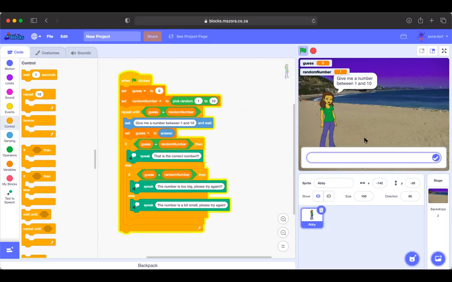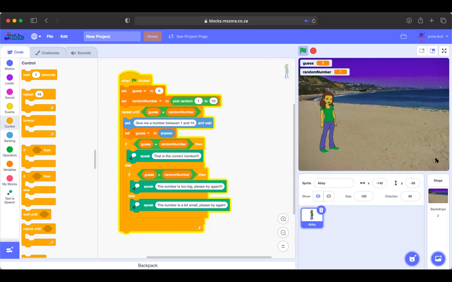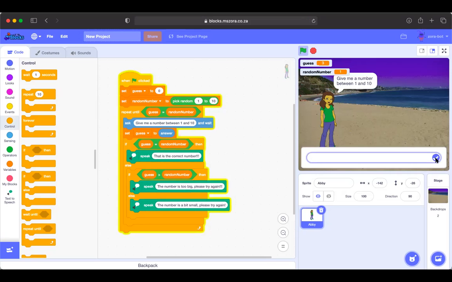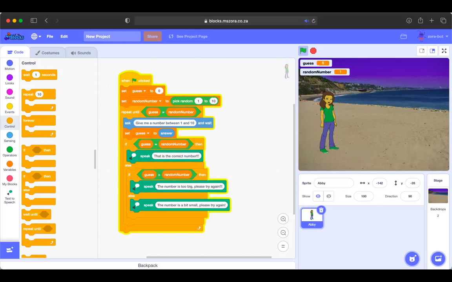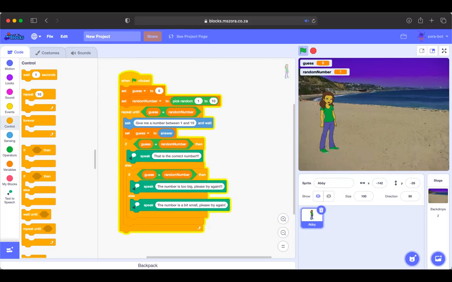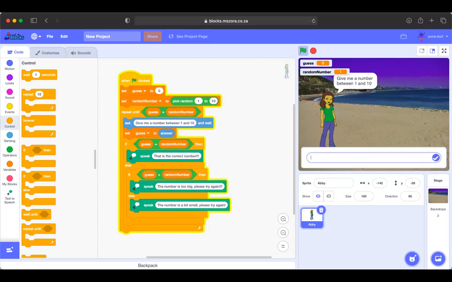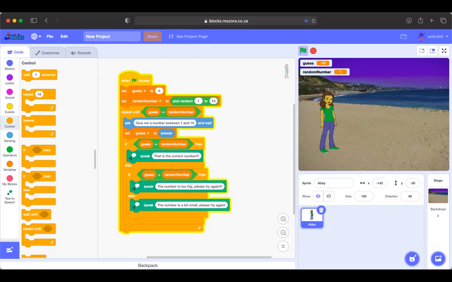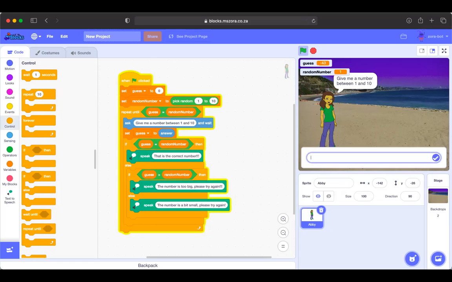So let's see what happens. I'm going to say it's 3. The number is too big. Please try again. See, 6. The number is too big. Please try again. 0. The number is a bit small. Please try again. Let's see if we do a minus number. The number is a bit small. Please try again. So you see what happens. It chooses the correct if condition. It chooses the correct condition based on what is inside the variable.